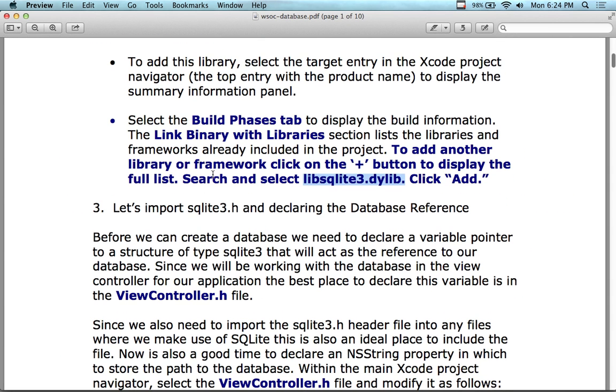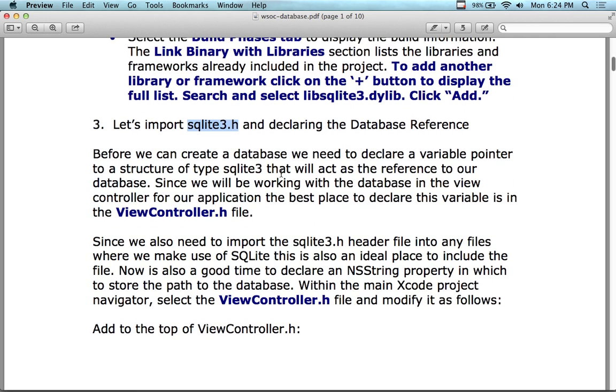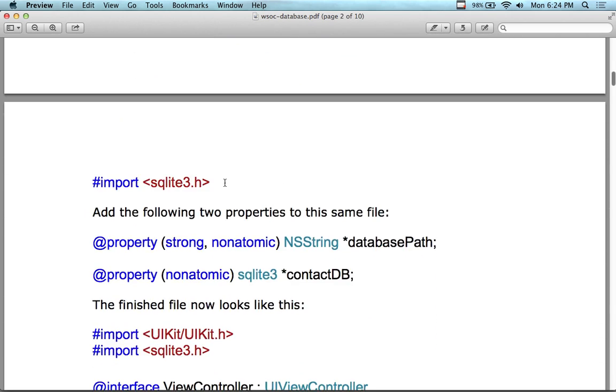And so now I've included the libsqlite3 library and clicked on Add. So let's import the .h file and declare the database reference. Because we included the library, we need to include the header file for the library, which is called sqlite3.h. We're going to put it in the viewcontroller.h file because we're going to run with a single view controller. What we're going to do is add this line to the top.